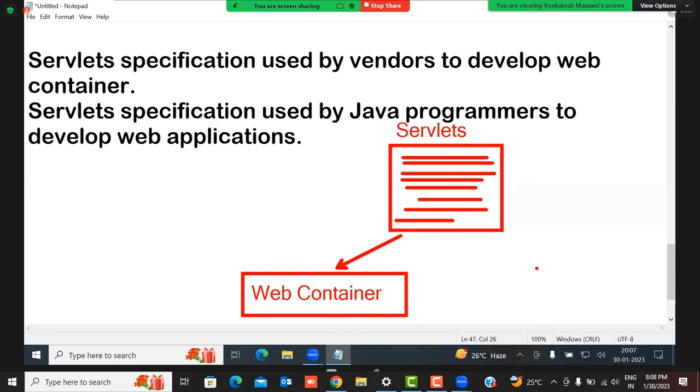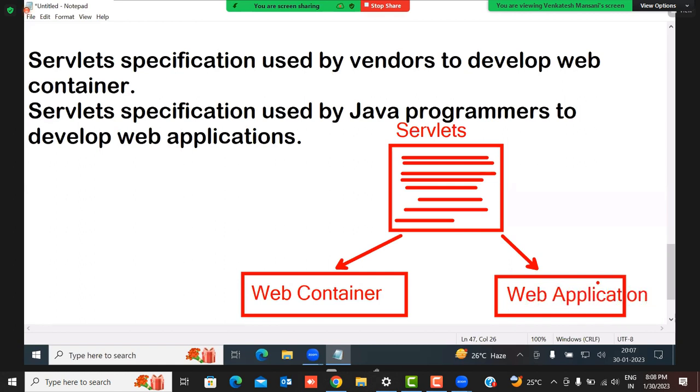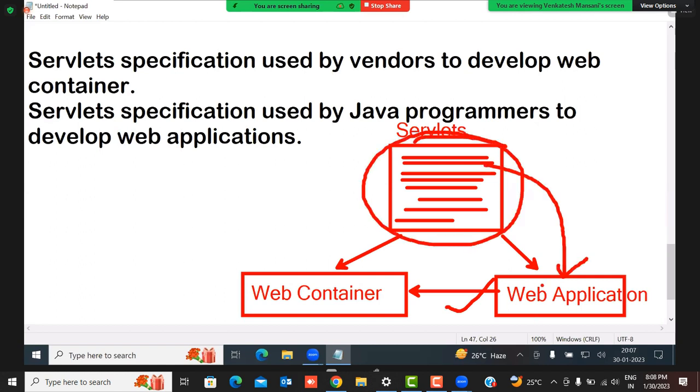Seeing this specification, you are going to develop web applications. This web application you will run in web container. Then it will understand. So seeing these rules and guidelines, you have to develop this application. Then only this application is executed in container, because this container was developed with these rules only. Suppose you don't want to follow these rules and guidelines. You want to develop your own style. Will the container understand? No.